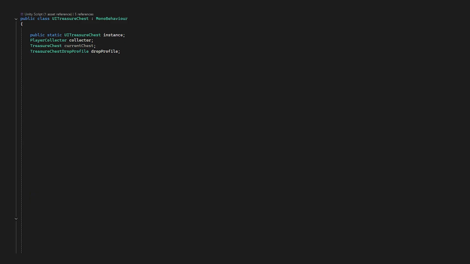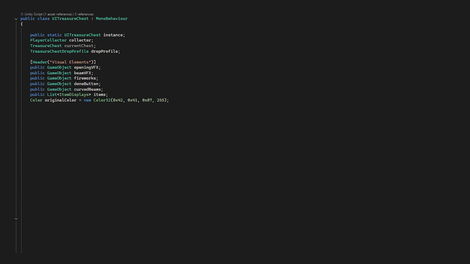allow other scripts to be able to easily access or reference it. Then, we will need a variable for the treasure chest and the treasure chest drop profile. Let's add a variable for the VFX we want to enable. Let's add a section for UI elements we want to disable. Next, let's add a UI component we want to alter.